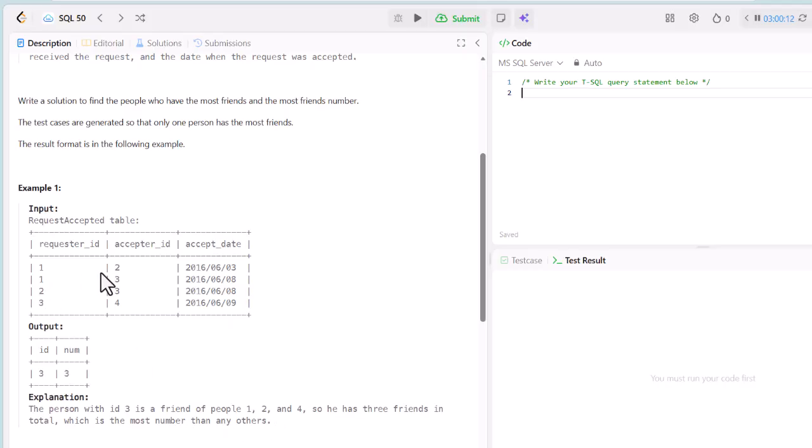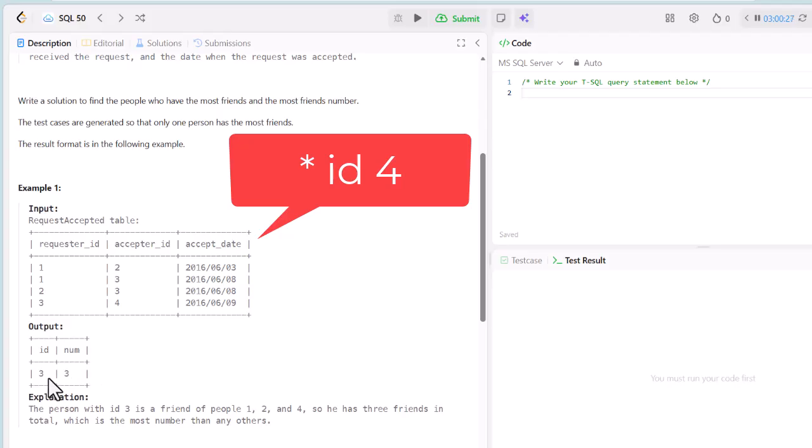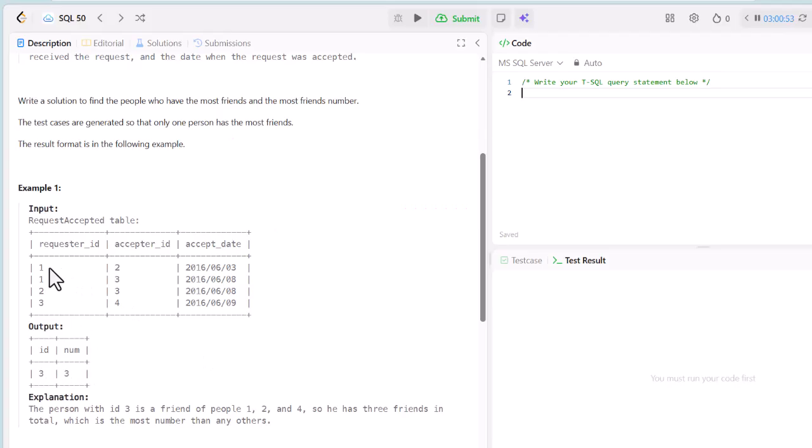So ID 3 is friends with requester ID 1 and 2, and 3 is also friends with acceptor ID 4. So your output will show that ID. What we are trying to find here is the requester ID or the acceptor ID with the most count. So you have to look at both of these columns to find your answer, not just one.